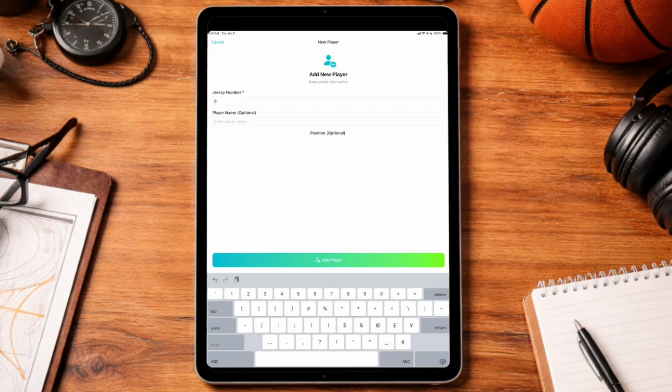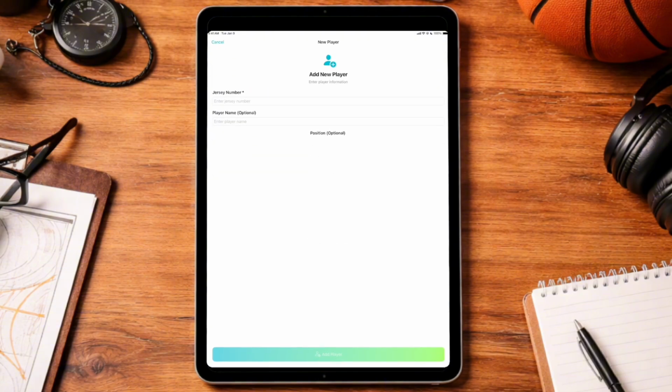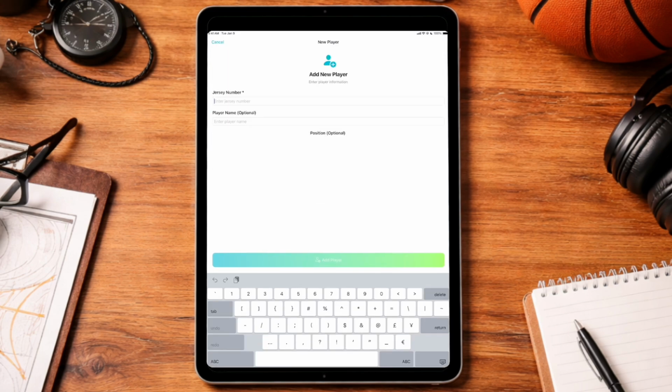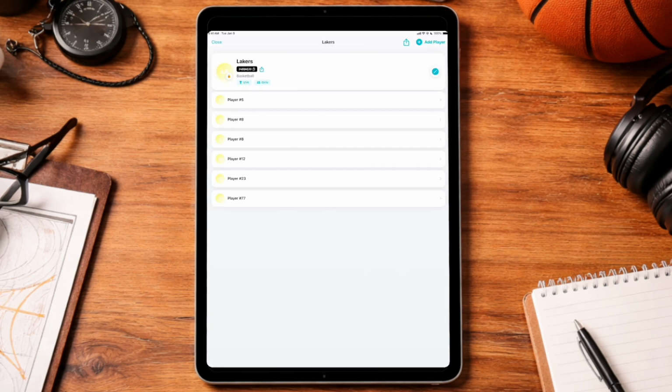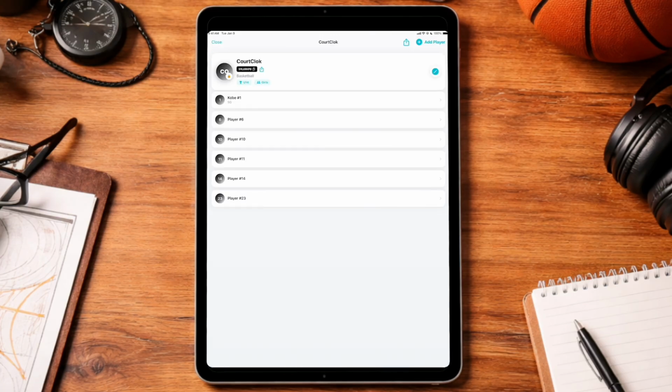Click on Add Players on the top right corner, and we're just going to enter the player's number. That's all we need to do, and then we press Enter. Let's add a few more players. Alright, we added enough players for the Lakers. Now let's add players for the CourtClok team. Okay, so we added some players to CourtClok.